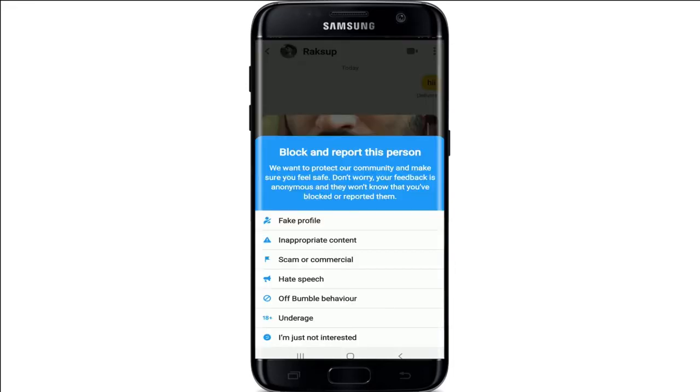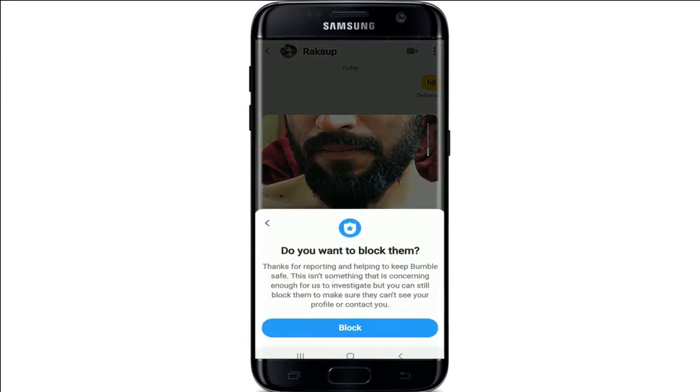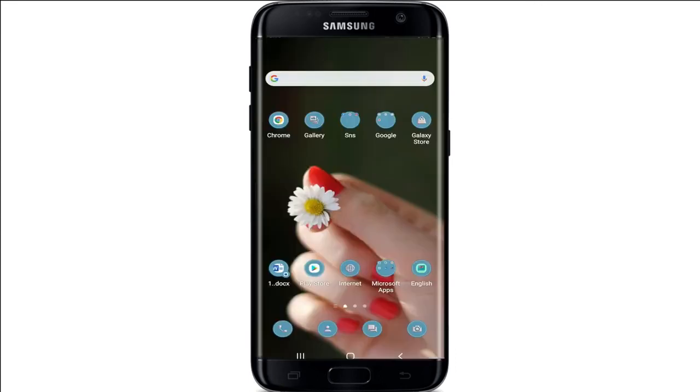You can choose from the following options displayed, choosing the reason for reporting and blocking, or you can tap on any option and tap on Block in order to block them on Bumble. That is how you can easily block contacts on Bumble.